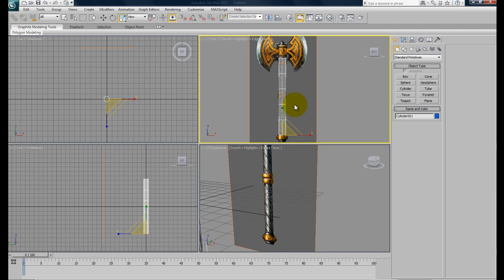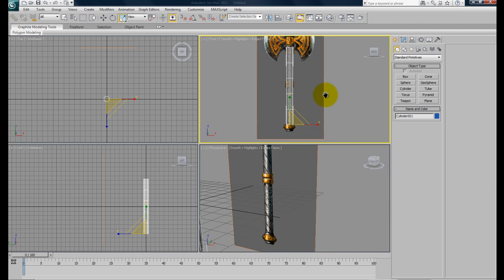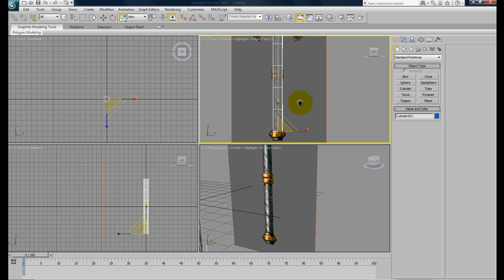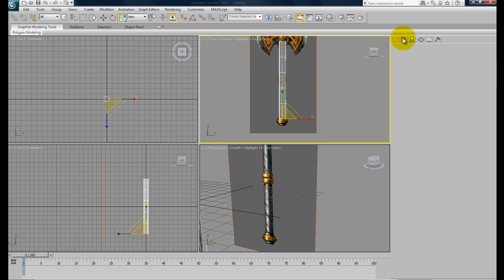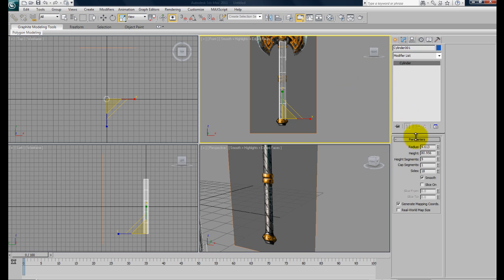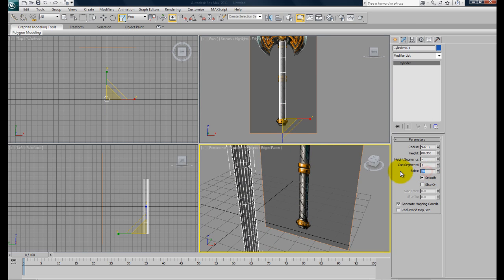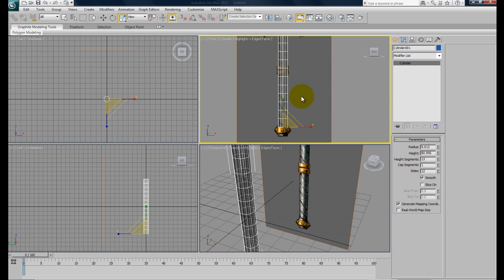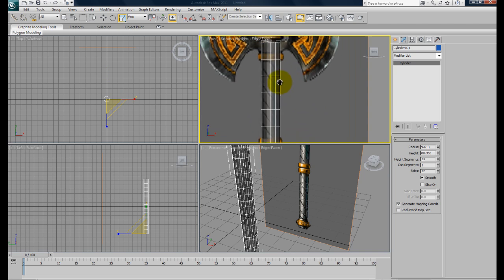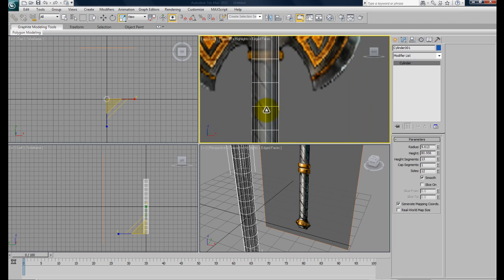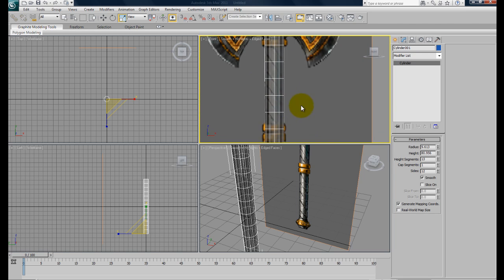So once we have created the cylinder and placed it like this, we're going to go to the modify tool. We can reduce the sides of the polygon to just 12, which will be enough, but the height segments will be roughly 13. So this will cater for each and every line of this X.